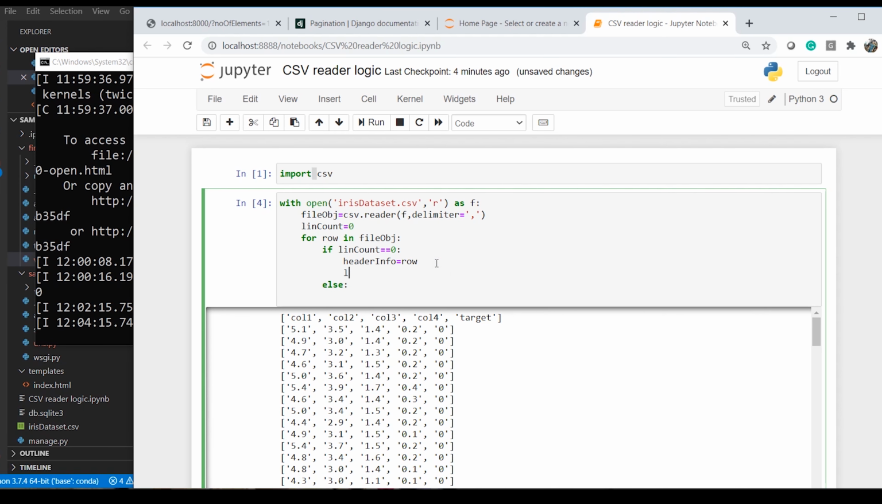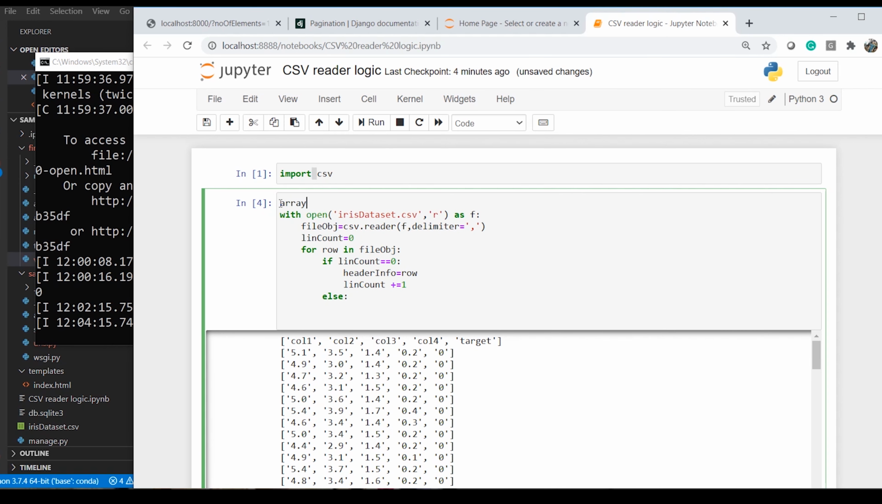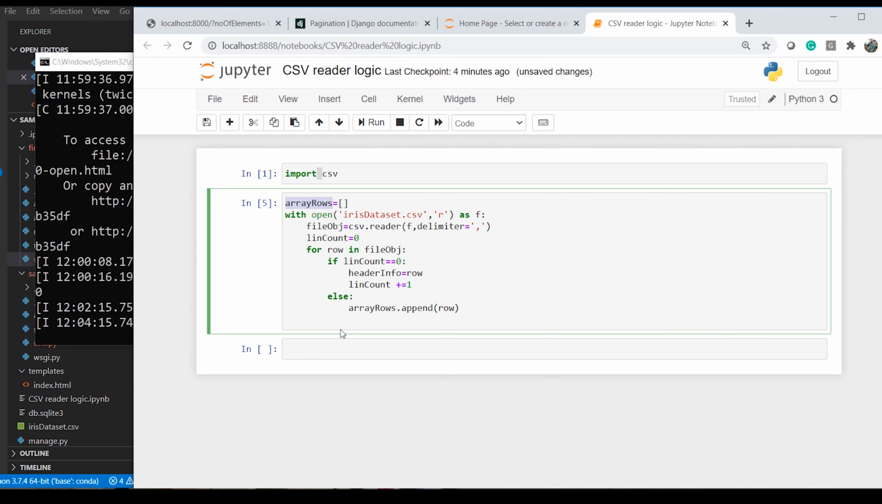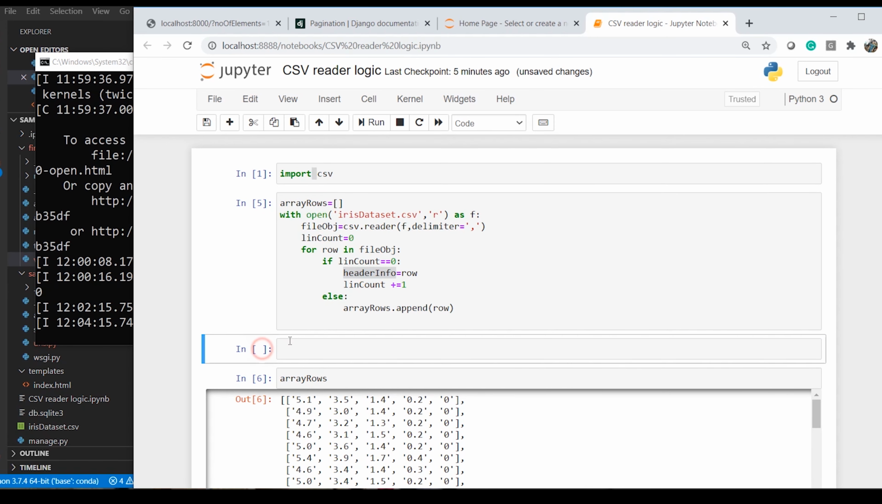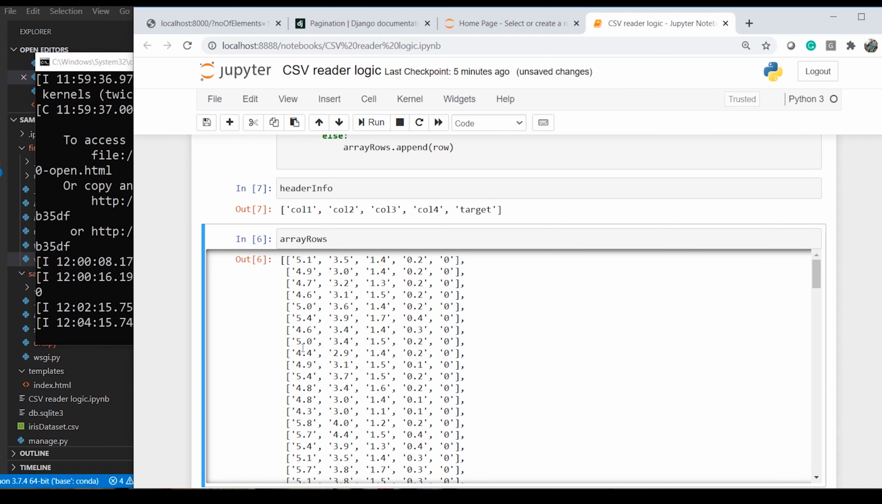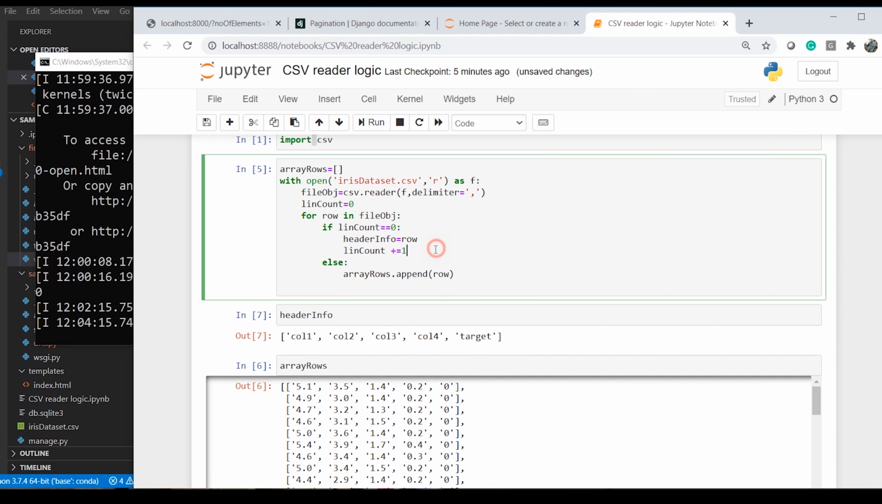So once we are done here, I will just simply say line count plus equal 1, so it will just increase the value, and else I will just create some other array rows. I will just append all the values in here. So else dot append row, and once I have here, I will see all the rows here, and I will see my header info, that would be CSV headings in here. So this is simple. Now this is the same code which we are going to use in our Django backend.